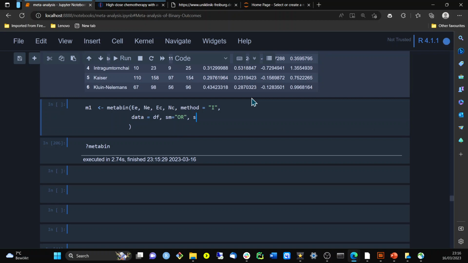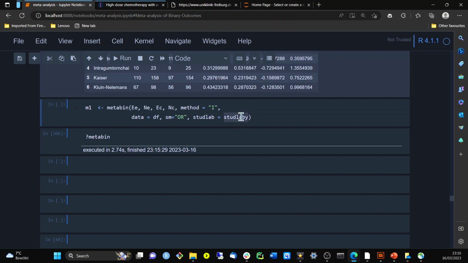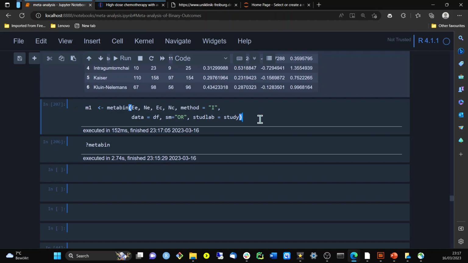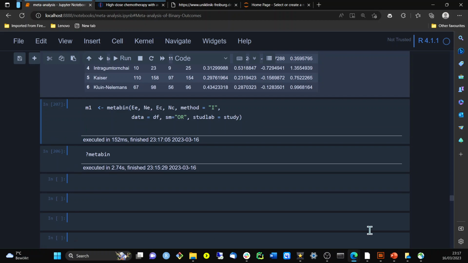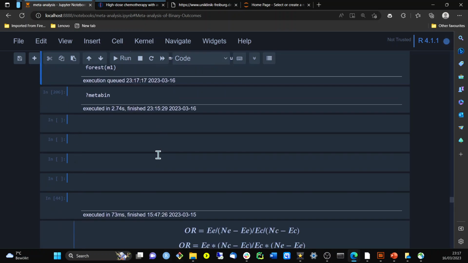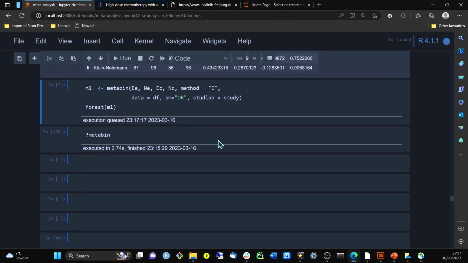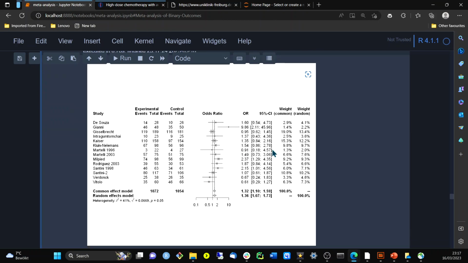And then after that, I can also define the study label, so in my forest plot it will be clear. For that, I will simply call study. Now I should be able to run it. So this should work. Let me hope. Yeah, it did. And if you want, you can simply call forest M1, so you can have a look at how the forest plot looks using the metabin function. Yeah, all right, we have everything here.